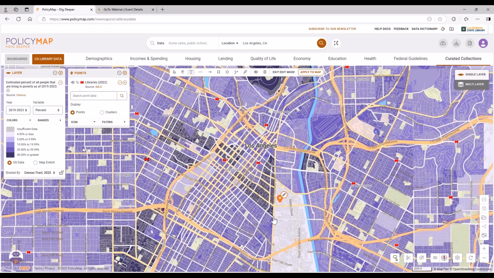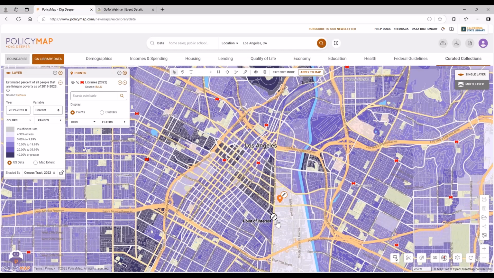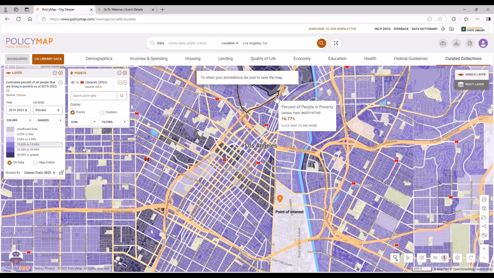I was made aware that there is a bug with this. So I don't know if this is going to work for me right now. Oh, there we go. Looks like they fixed it. So you can actually add text in here. You're able to drag it around. And you can also add different shapes and even free draw onto the map. But once you're done making those annotations, just be sure to click Apply to Map at the top here, and then save your map so that you can access it later.